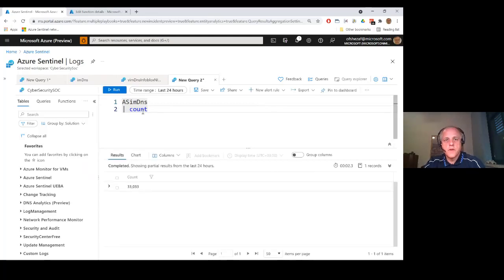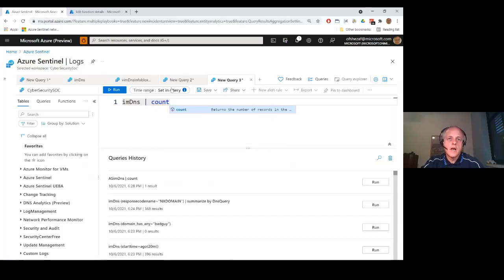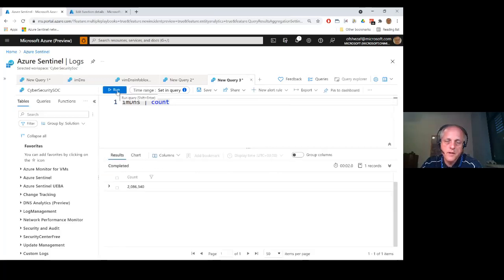Whatever number of events I have. Now, if I do Vim IAM DNS, which I mentioned before, count, notice what happened. The time picker was changed to set in query. Log Analytics changes the time range to set in query if it determines that the TimeGenerated field was used in the query. The IAM DNS parser actually uses the TimeGenerated field, but does not provide a value because it's a parameter. So if I run this one, I'll get a lot more than 33,000. I got 2 million, which is totally okay. It's set in query, and actually it's set in query to ever.